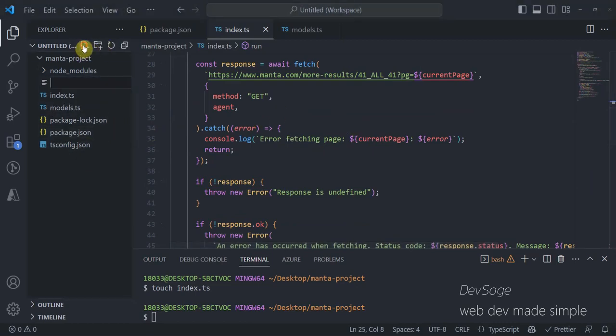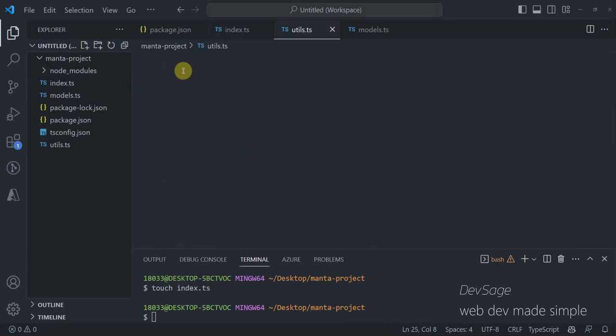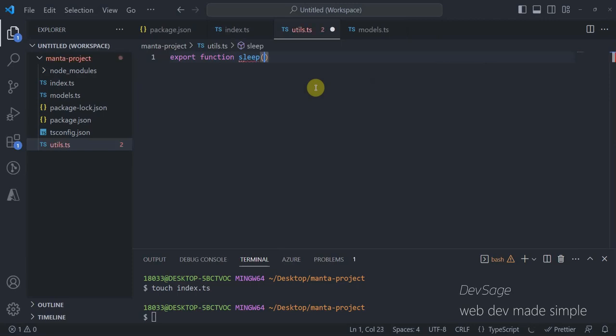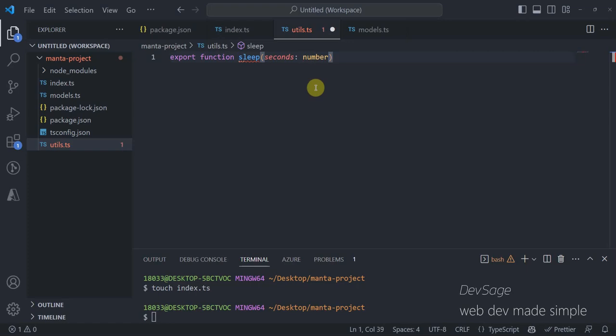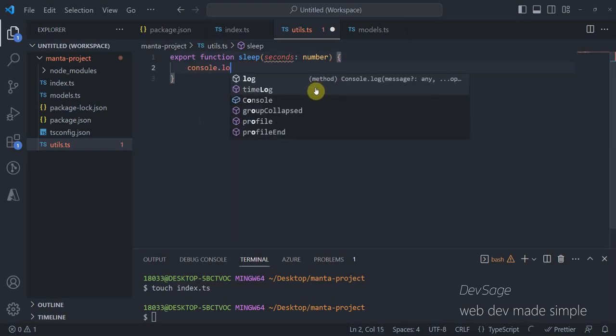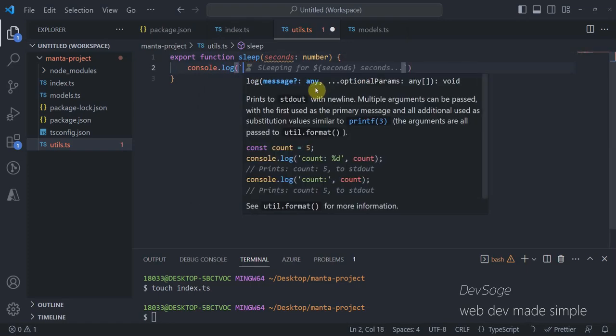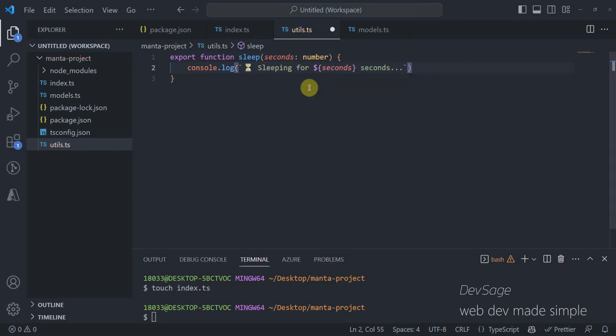So let's say utils.ts, and let's say export function sleep, and we're going to pass in the number of seconds that we want to be able to sleep for. So let's say seconds number, and let's say console log. That works, sleeping for this number of seconds.